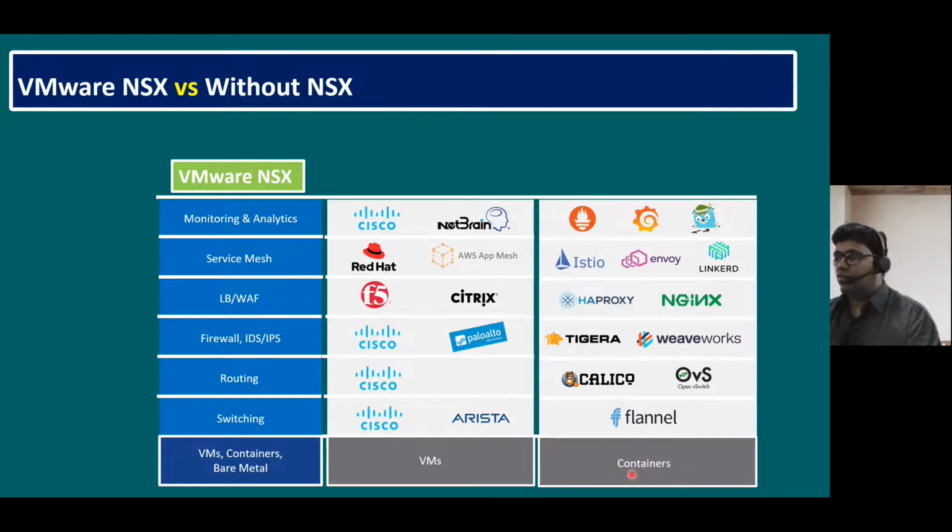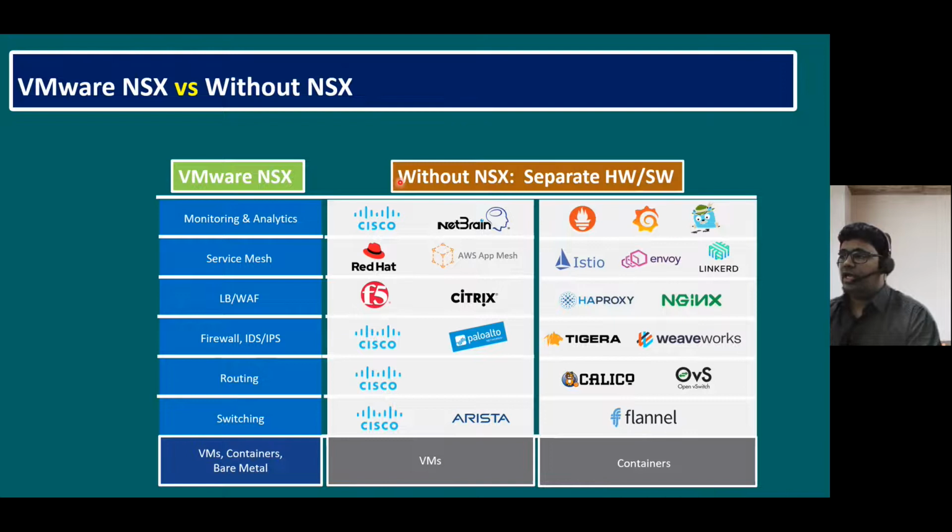In the same way, if you want to monitor your container-based applications, for monitoring and analytics, we have to use other third-party tools like Grafana and Splunk. That is the point we highlighted here. Without NSX, we require separate hardware components and software components. But when we are using VMware NSX, the benefit is that everything is within a full stack.